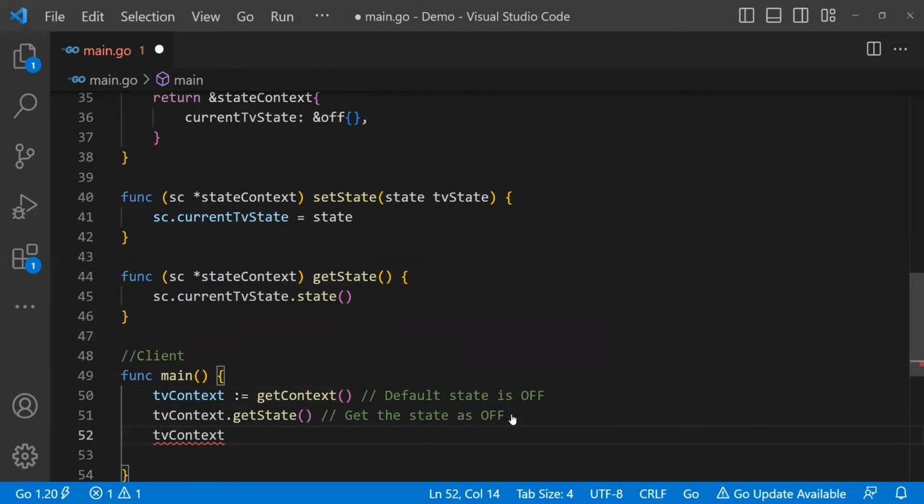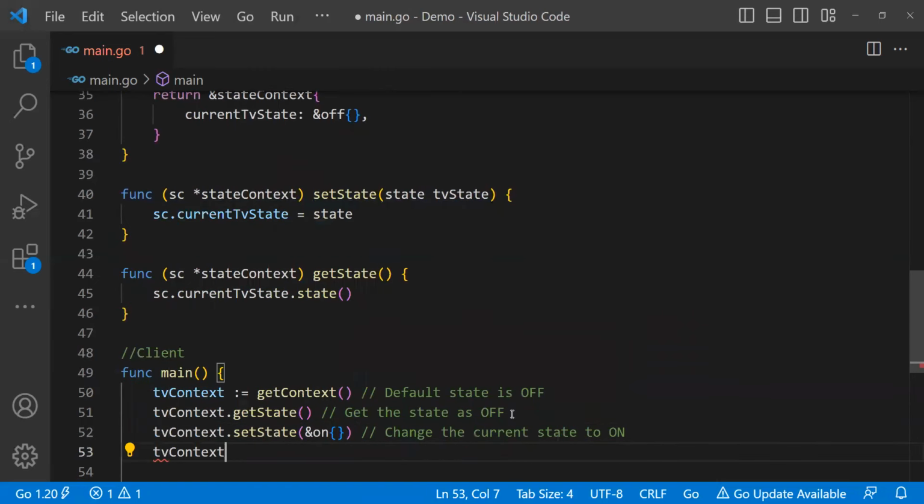Now let's change the state. I'll say TV context dot set state and I'll pass on. This will change the current state to on. And if I say TV context dot get state, this will get the state as on.